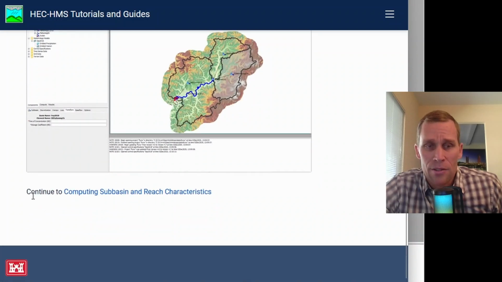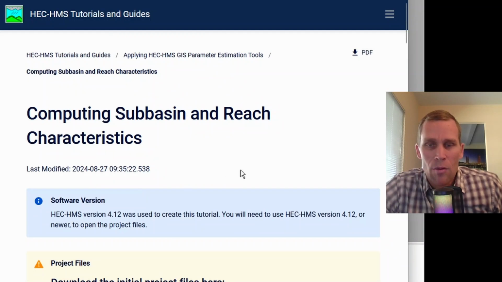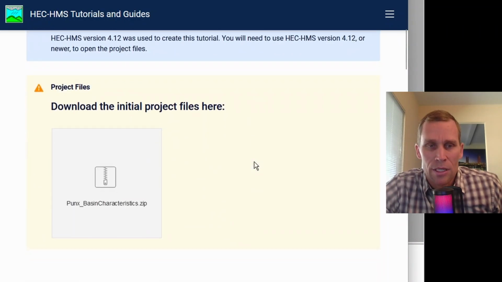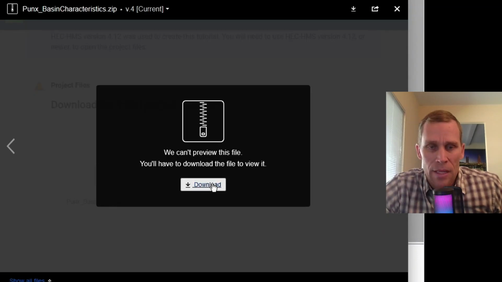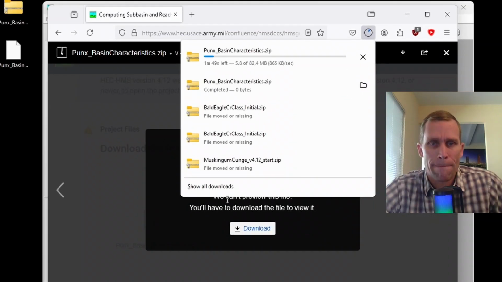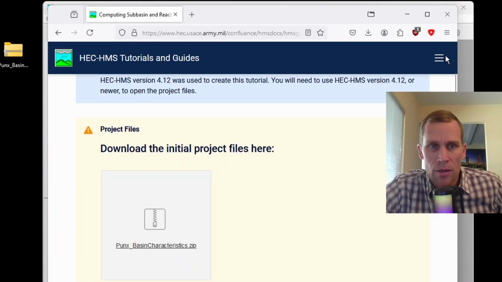At the bottom of that page, there's a link here, continue to computing subbasin and reach characteristics. So go ahead and click that. Now what we need to do first is download these initial project files. So this zip file here, go ahead and click that and then click the download link. Okay, so that downloaded. Go ahead and close that window.